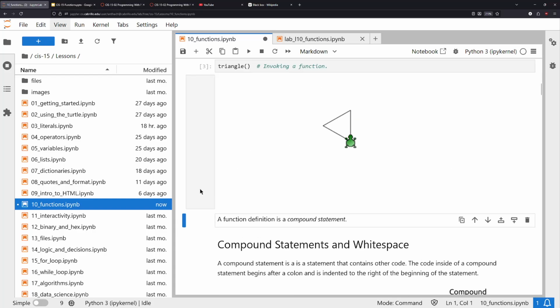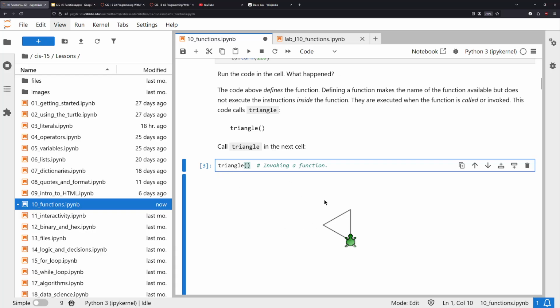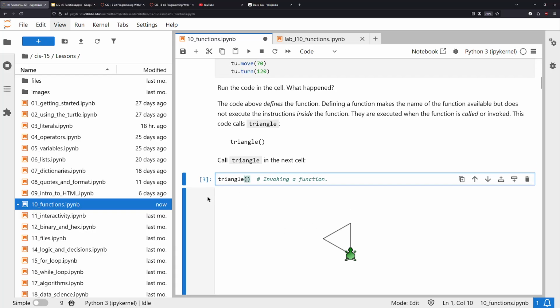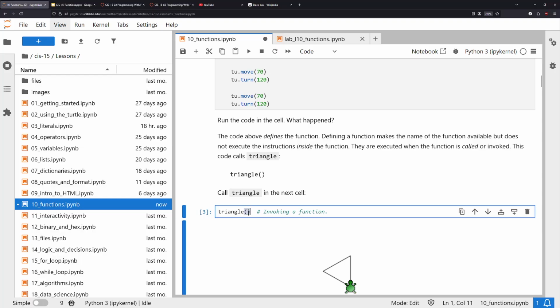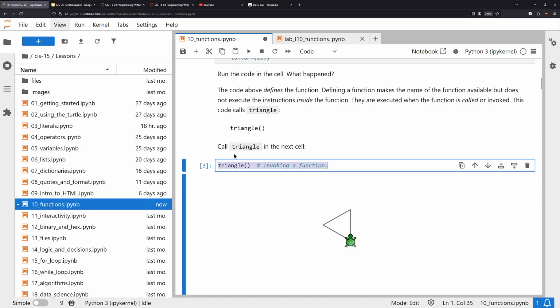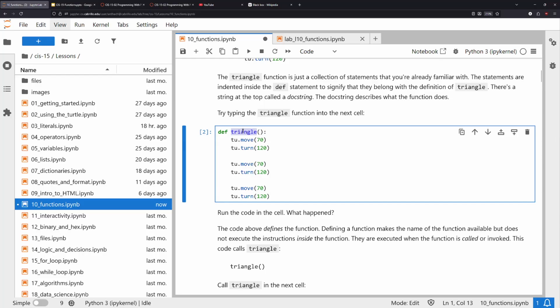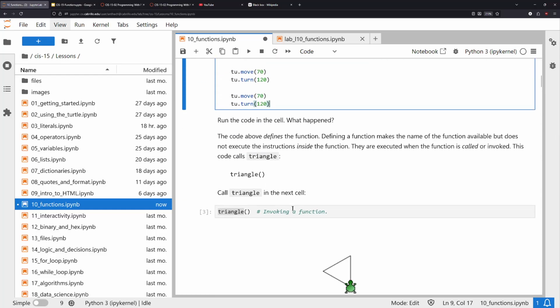Okay, there we go. I press play. Let's scroll down a bit. Let me scroll up. Okay, cool. I press play, and we see that it drew a triangle. Right? All it did was, it says, hey, go up here, right? And then execute the body of this. Okay, hope that makes sense so far.